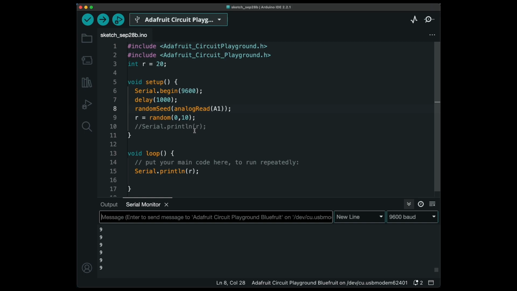So if I had the random happening more frequently in the loop, this would be much less noticeable. But in those cases where you want to just pick some random numbers initially, using analog read to set your seed is one way to deal with that.